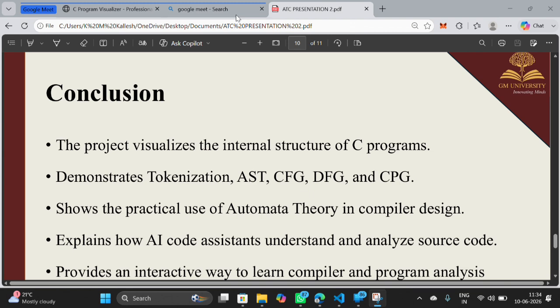In conclusion, this project visualizes the internal structure of a program. It demonstrates important concepts such as tokenization, AST, CFG, DFG, and CPG. This project also highlights the practical applications of automata theory in compiler design. Furthermore, it explains how modern AI coding assistants understand and analyze source code. Overall, it provides an interactive and educational way to learn compiler and program analysis.